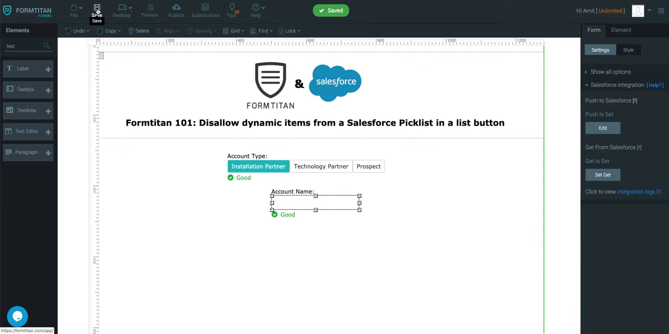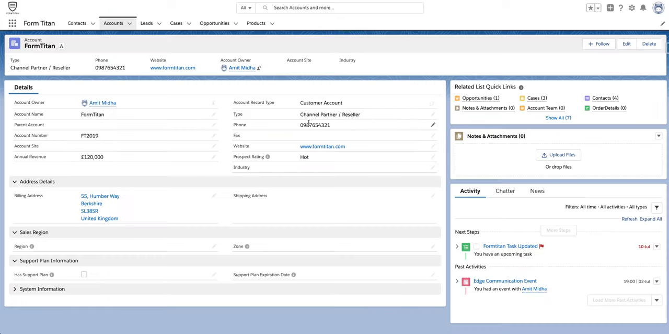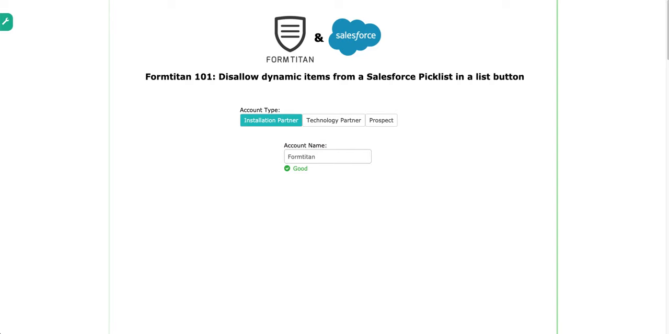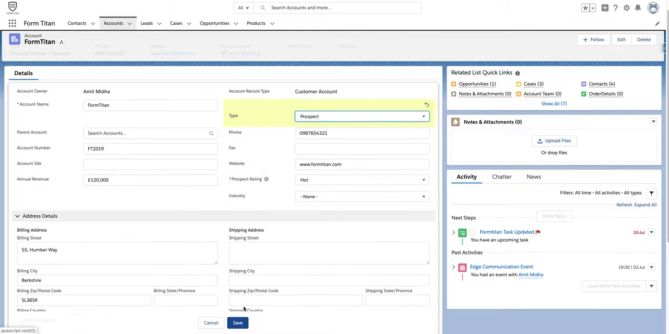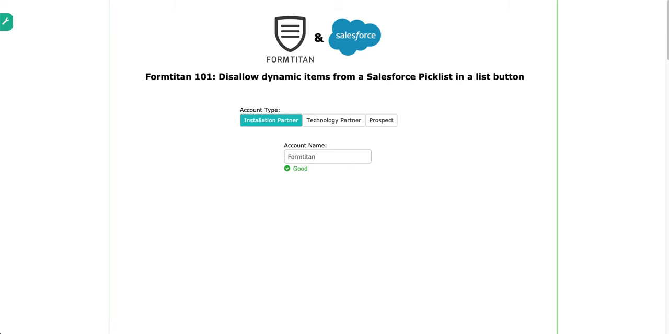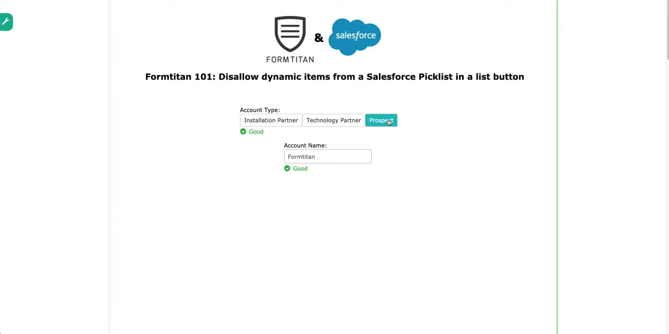So this is what disallow dynamic item does. If I put this into preview and paste Form Titan in there, you will see it's not brought back any value because its current value is channel partner / reseller. However, if I now set this to prospect and then I'll refresh this page, I'll type in Form Titan in here, it's now picked up prospect correctly. So that's the point of first reading the data using disallow dynamic items to only show the values that you want to show.